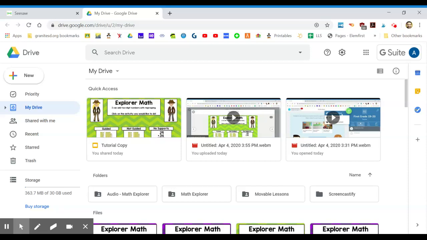This is a tutorial on how to get Explorer Math onto your Seesaw account for your students. So the first thing you need to do is download the folder from Teachers Pay Teachers. Within that folder, it will have a PDF file that says Google Drive product link. Click on that and inside will be a link to get a copy for your Google Drive. Now I have a copy that I got from that right here.